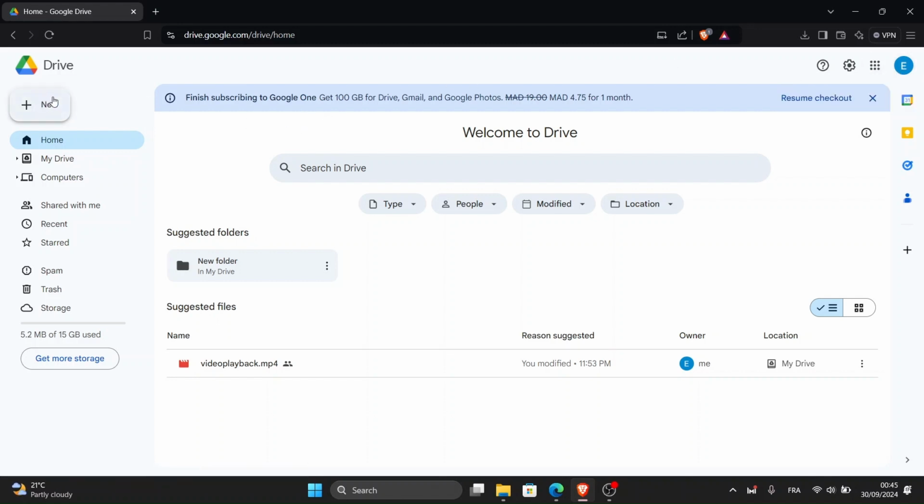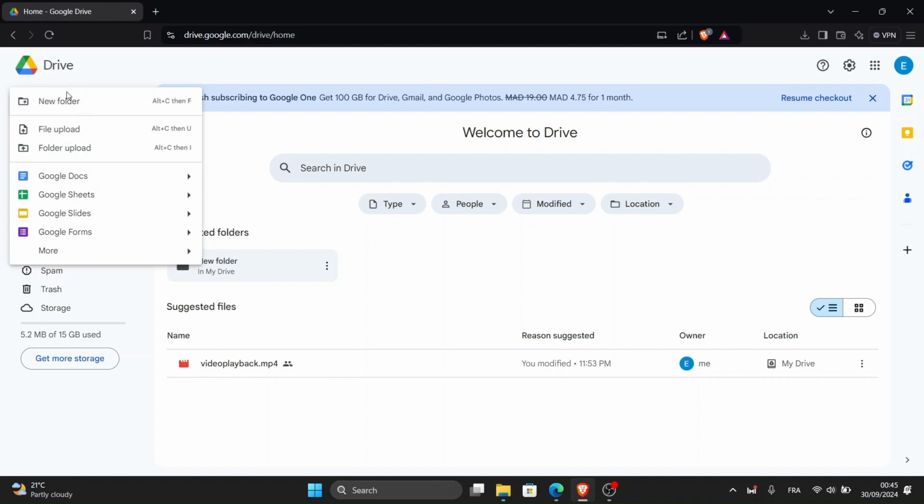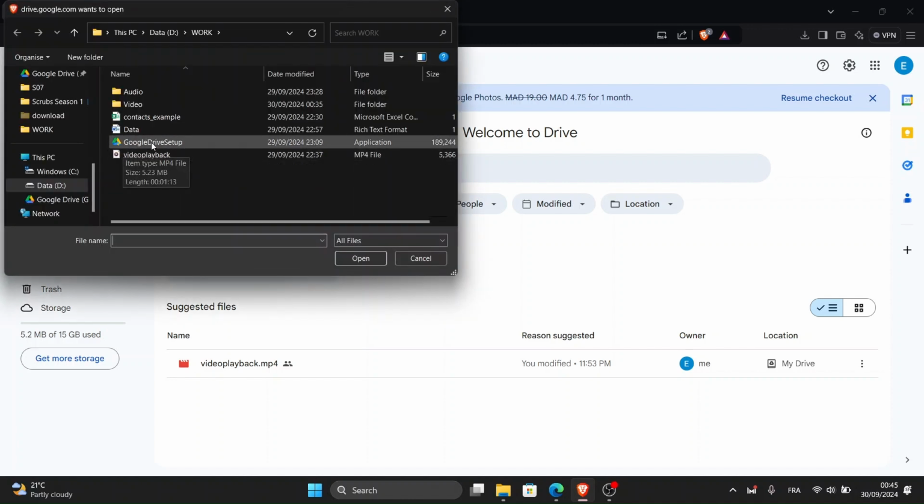Once you're in Google Drive, look to the left side of the screen. You'll see a button labeled Plus New. Click on that. This will open a drop-down menu. Here, you'll see several options, including folder, file upload, and folder upload. We'll select file upload to upload our contact file.